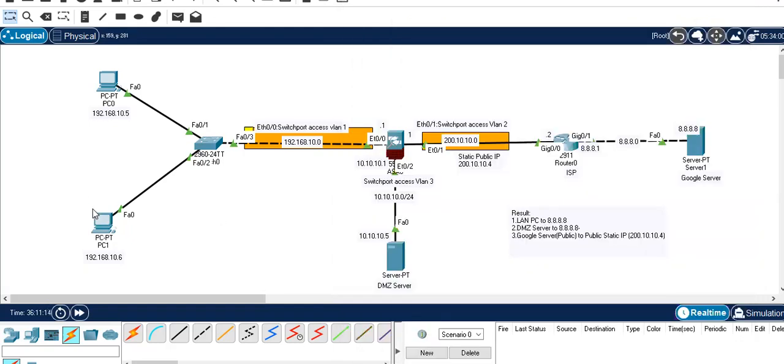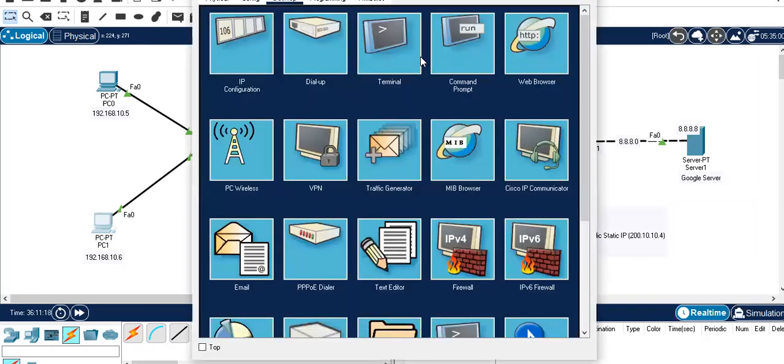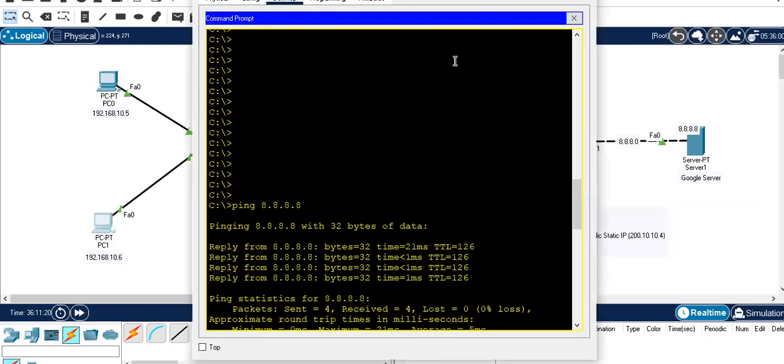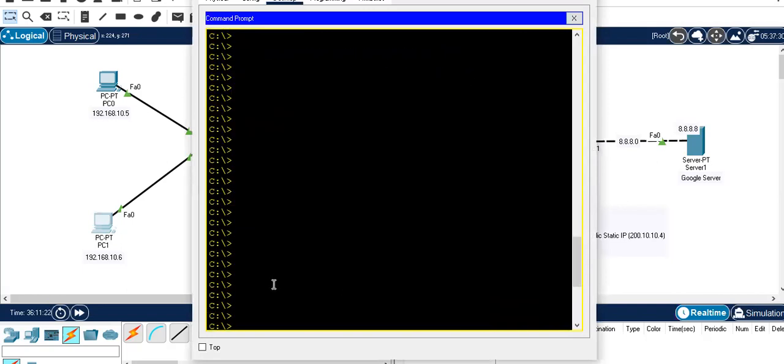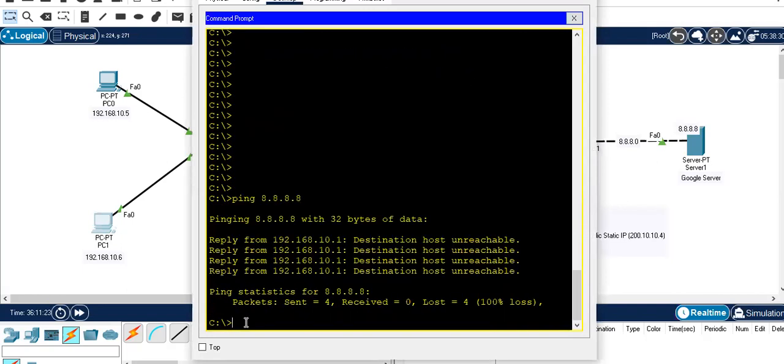Okay. Let's try to ping the IP address. Ping 8.8.8.8.